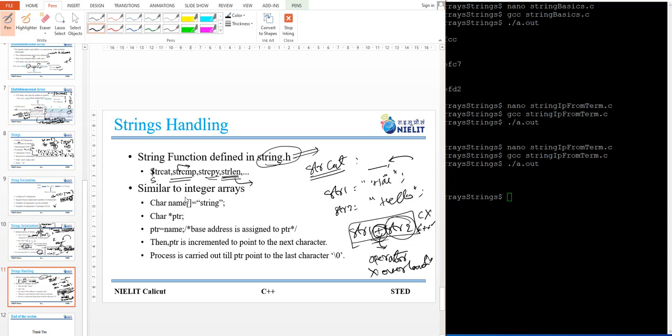Next, similar to an integer array, this is the declaration of the string. Sorry, this is small c. Okay, this one also small c. You can declare one pointer, and as the name of the character array, that means the name of the string, will indicate the address, you can assign it to pointers. So these concepts you will come to know in brief when we discuss pointers. Okay.